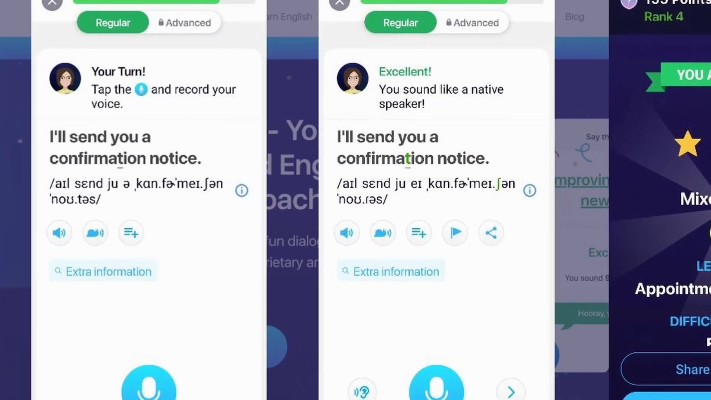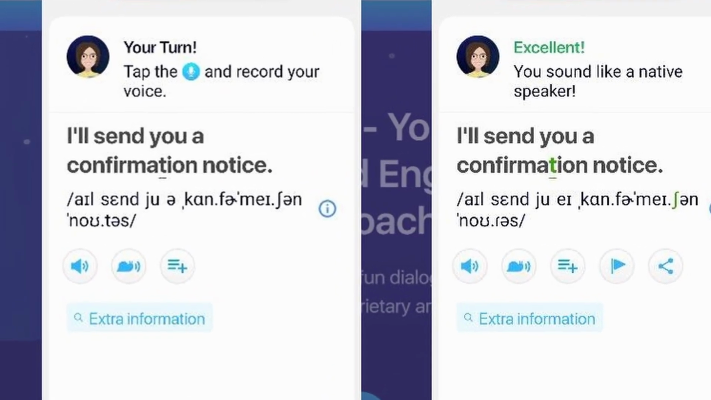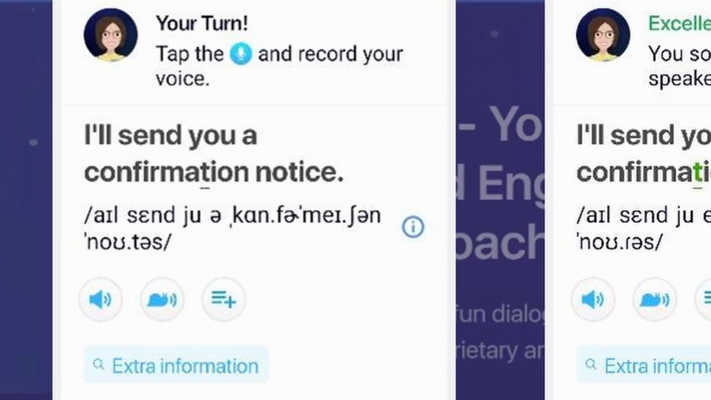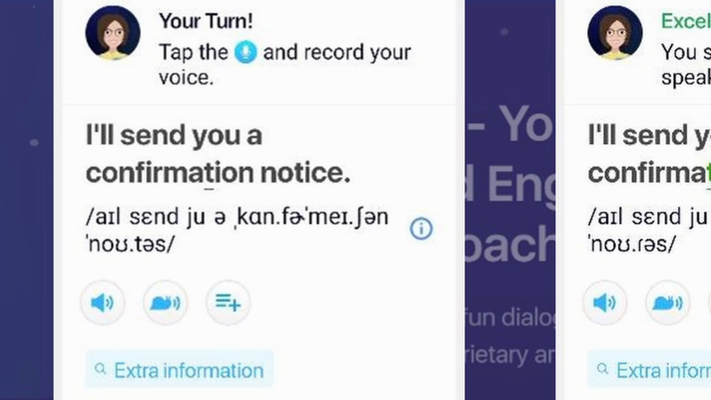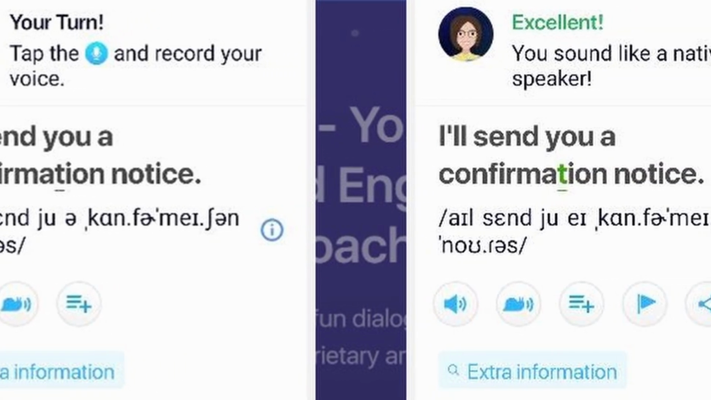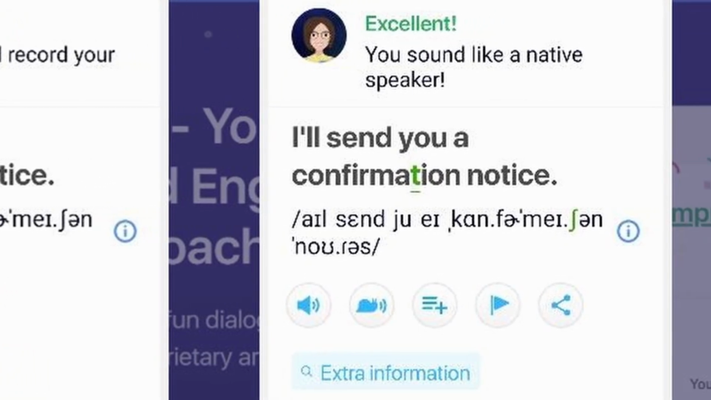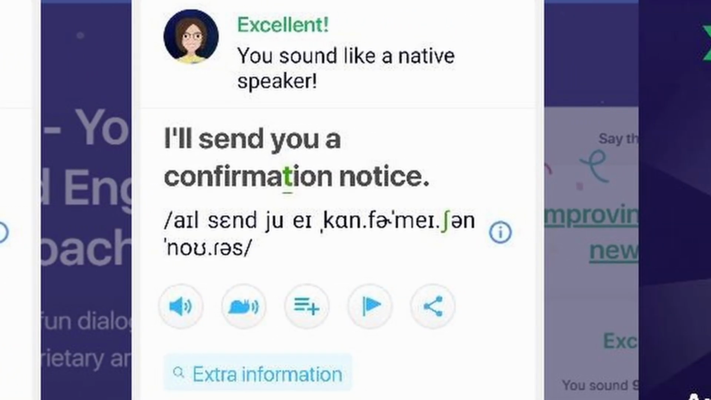In improving your pronunciation, it'll present you with a sentence. It'll say it to you, "I'll send you a confirmation notice," and then you have to say it back. "I'll send you a confirmation notice." So it's understanding what you're saying and then giving you a rating as far as how well you pronounced it. So this will definitely highlight how well you're doing.